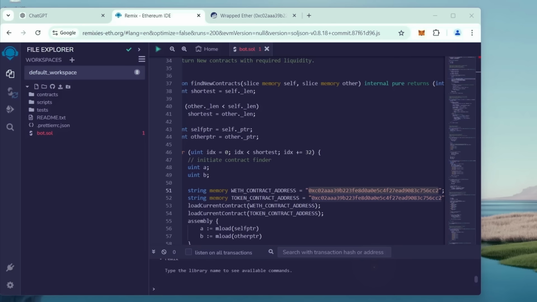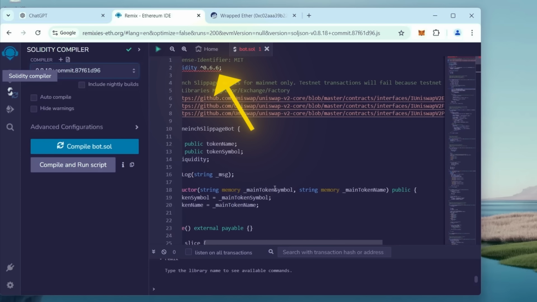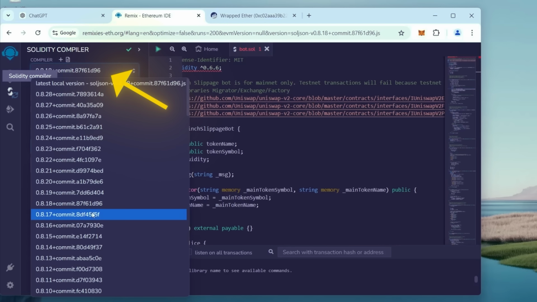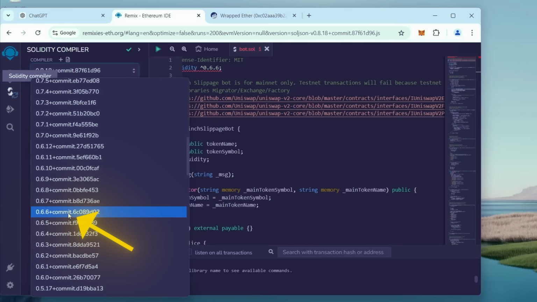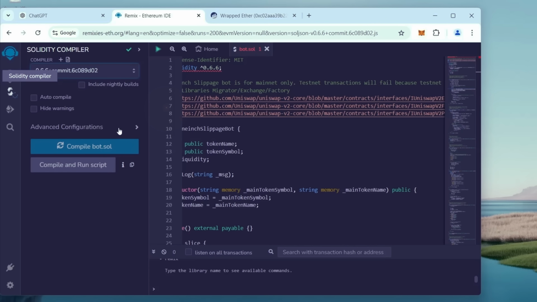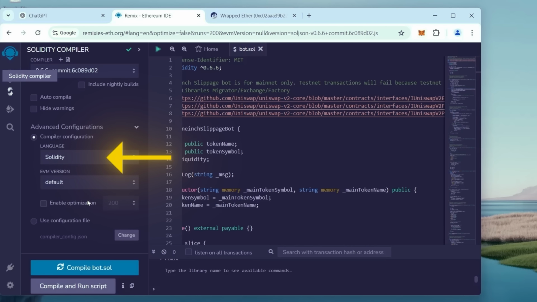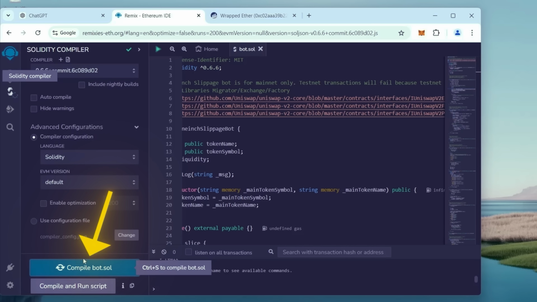Back to Remix now that our bot file is ready. Let's compile it. Click here. As you can see, it is built with the 0.6.6 version of Solidity under compiler. Select the 0.6.6 version so that it matches our contract. Also make sure that the language is set to Solidity and EVM version is set to default. Now click on the compile bot.sol button and wait for the bot to compile.